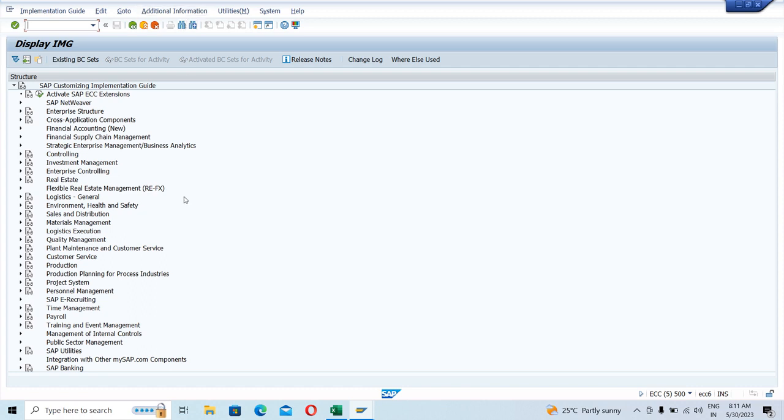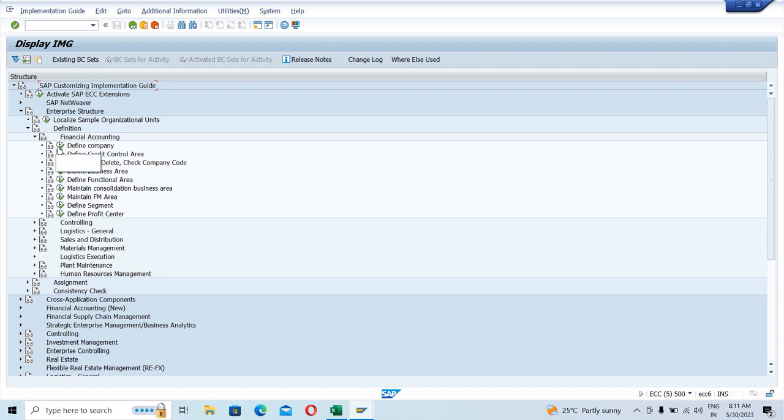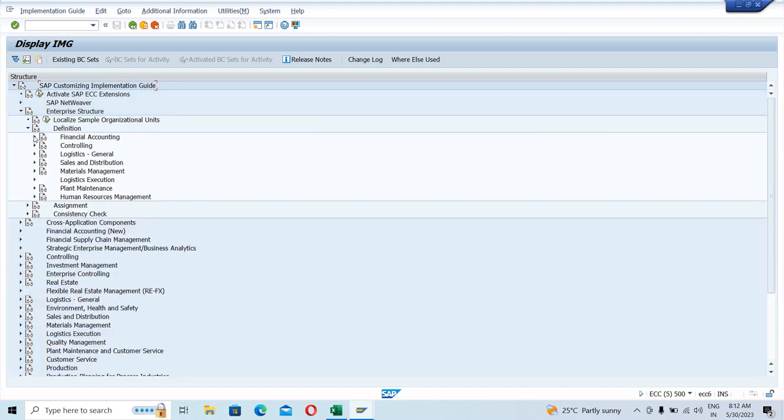Let me take you through the T codes which are available here. On this screen you can see these many options are available. If a consultant were doing the settings of the enterprise structure, they would simply click on Enterprise Structure, then go to Definition, then Financial Accounting, and you can see these are the options available for configuring an enterprise structure. Under the definitions they would define the company, the credit control area, and the business area. Once they are done with defining the enterprise structure, they would do the assignment.